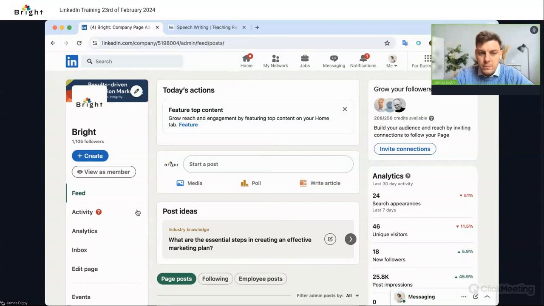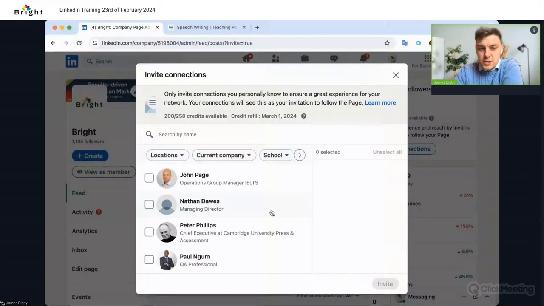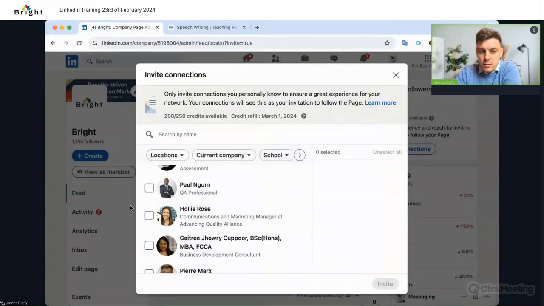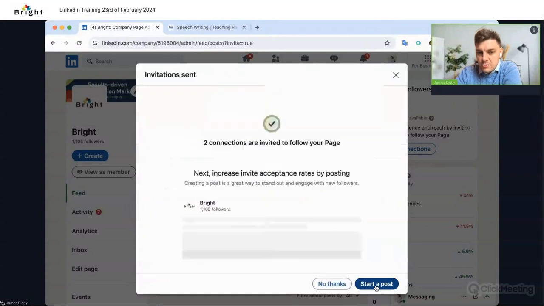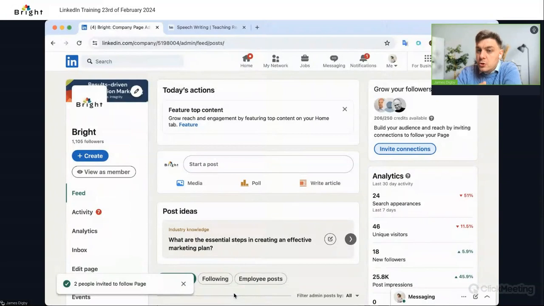To grow that network from your network and move that over to your company profile, you can invite connections. It's a really quick way to grow your network. You literally just click invite connections and you go through and you add the people that you feel might be suitable to follow you as a business or organization, and then you just click send. You get 250 of those credits as a company profile every month, so do use them.